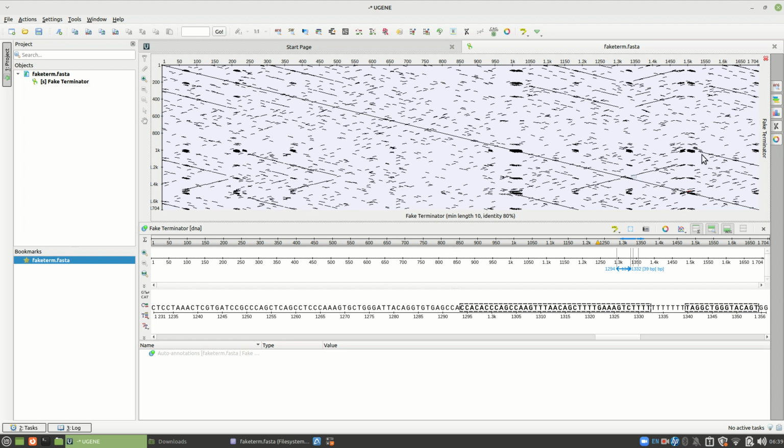But this is definitely a good indicator that this is actually a real terminator, which was just by accident, versus my little bitty terminator that I was making. This is a much larger one and much better example. So we don't actually know that that's a terminator. It's just a hairpin.